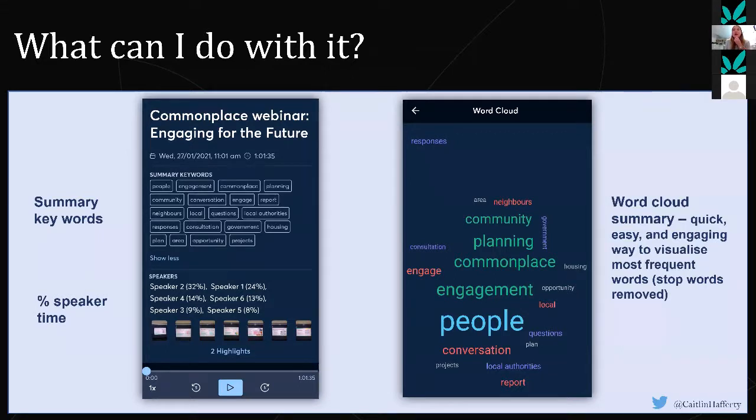And I think the word cloud's quite nice. There are better ways to do word clouds. They're not very sophisticated ways of analysing things, but I think they're a really nice, quick, snappy way to show what the core themes in here are. So this webinar about community engagement, you've got people, engage, conversations, local authorities, housing.